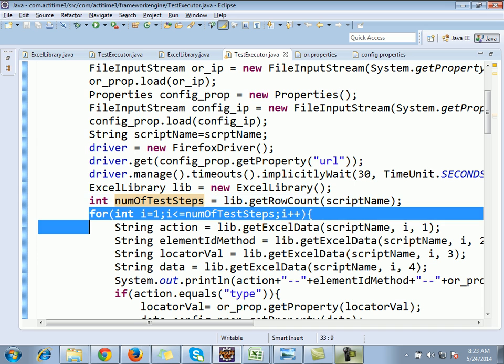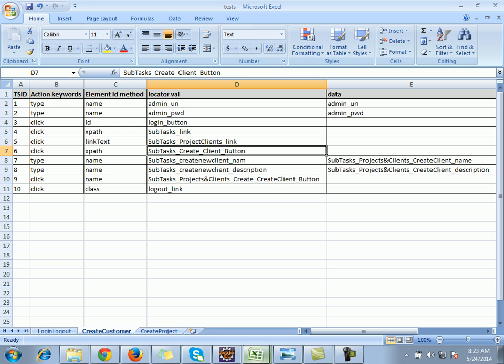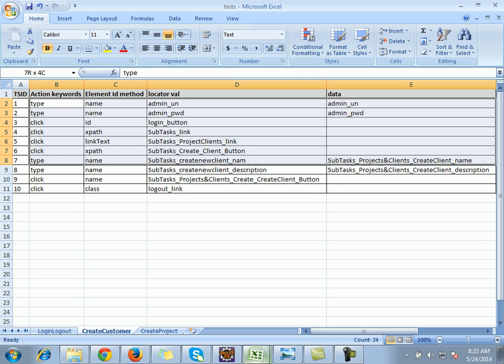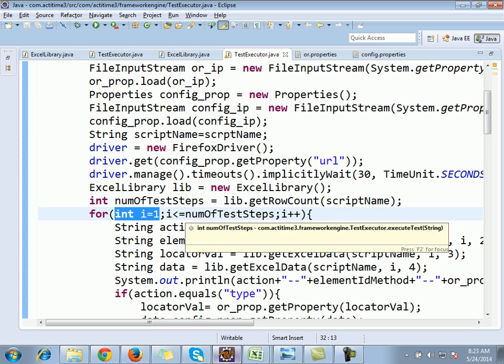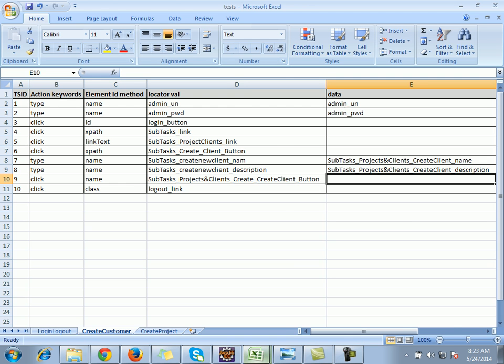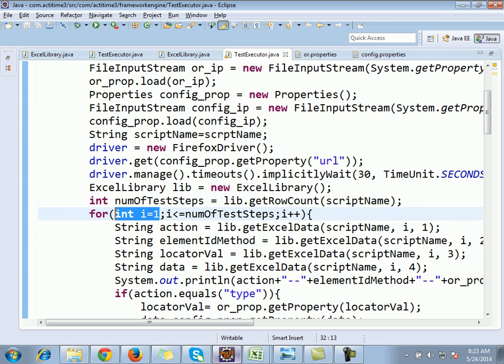Then I am going to run the for loop. The same thing, int i is equal to 1. Why 1? Because in your Excel sheet the 0th index is your header, and you don't want that. Only from 1 you want the information. So I will just go here, int i is equal to 1, i is less than number of steps. Right now what are the test steps? For example, if you come to the login logout sheet, 0, 1, 2, 3, 4. 4 will be the row count now. So this will hold 4. i is less than or equal to 4, till then the loop should run, incrementing the looping condition.